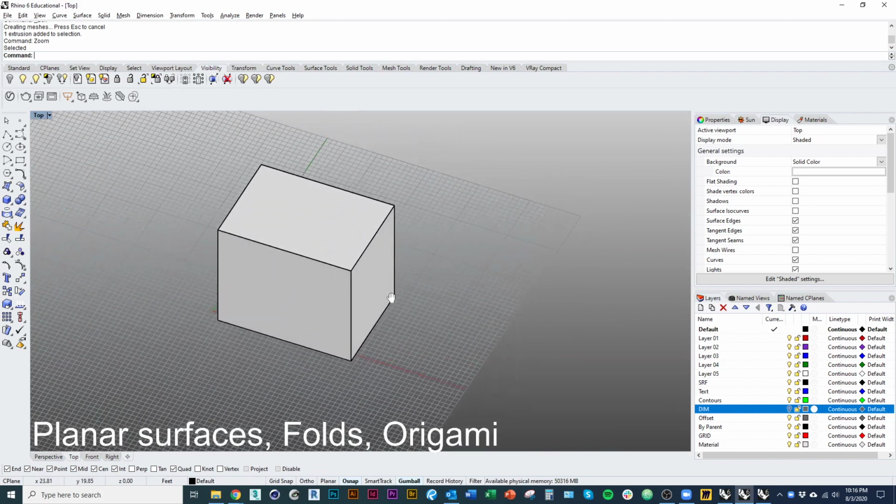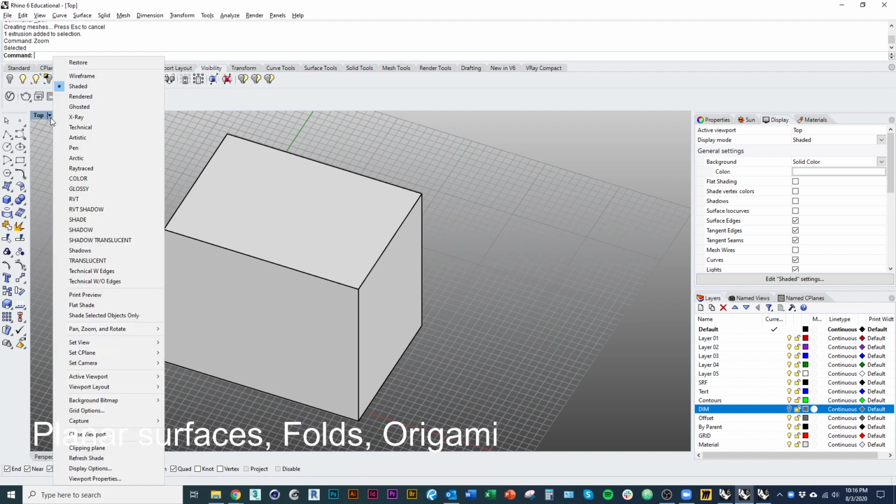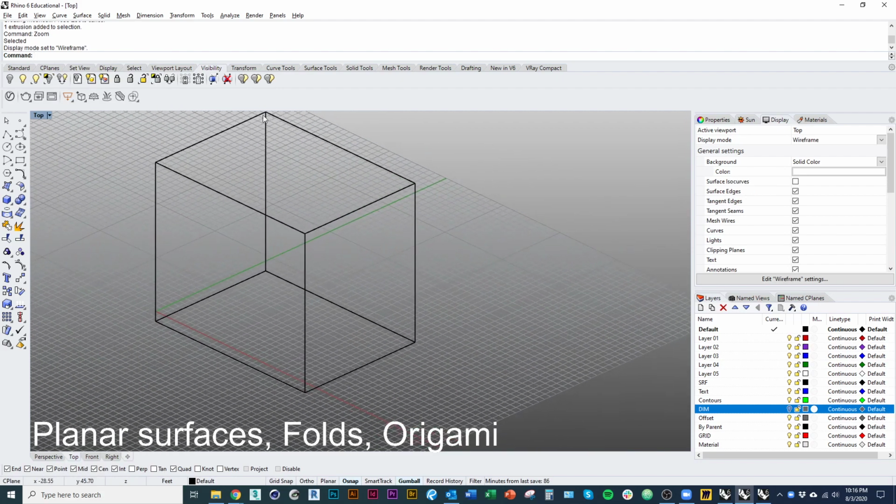The other thing that you'll probably see me do a lot is toggle between display modes. Up here in the top left, there's a drop-down menu for each viewport. The first set of options, and you will probably only have these, those are the defaults, are what are called display modes. The standard one, I think, is wireframe. Obviously, that just shows you the edges of surfaces of 3D objects and so on.